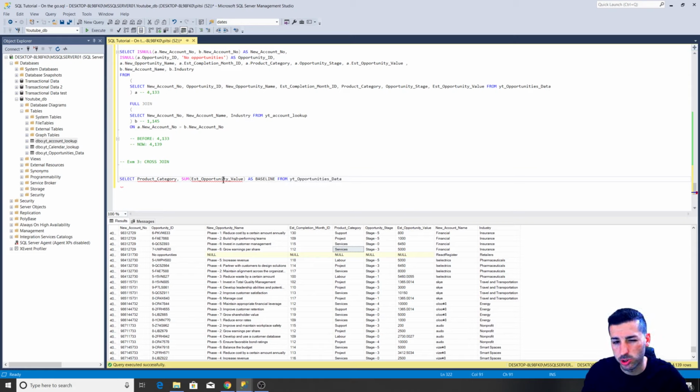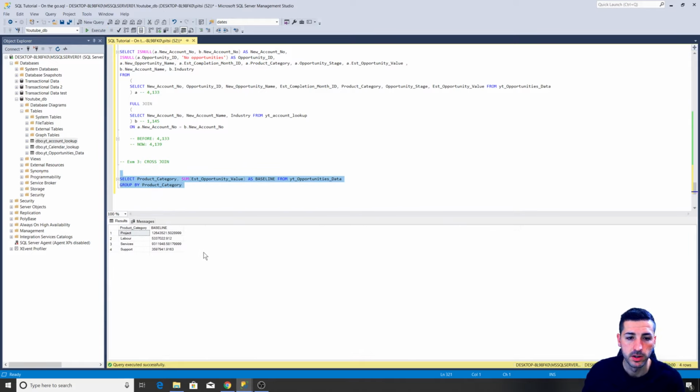So I know this is opportunities, so this is future opportunities, but I'm just going to assume they are current figures and I'm creating a baseline. And then I want to say group by product category, and then run this. Right. So now what I've done is that I've summed all the opportunity value by product.